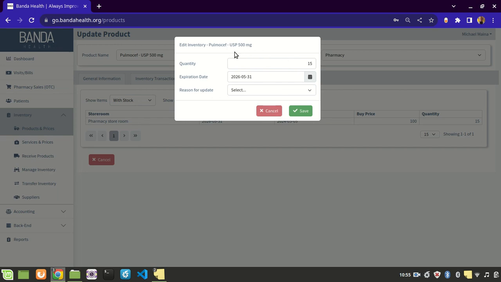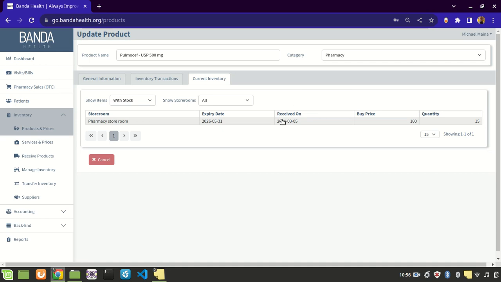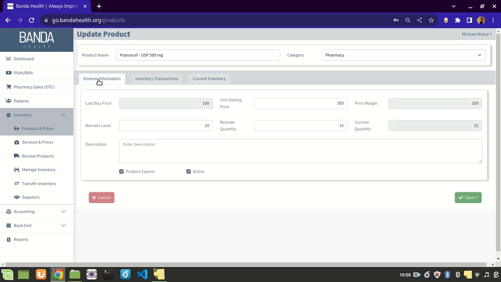And remember, this particular feature is only for restricted users. It is not for everyone. So not everyone can just come and update the quantities. You can update your quantities from here, and the quantities will be updated. Once it updates, you'll be able to come here to the general information, and your current quantity will be updated. So this is the new feature.